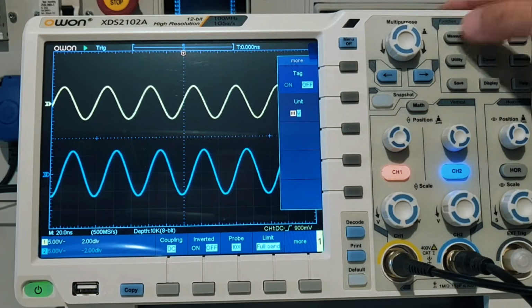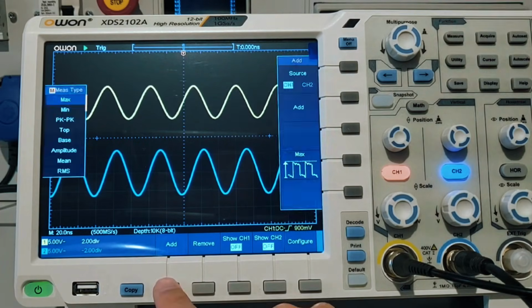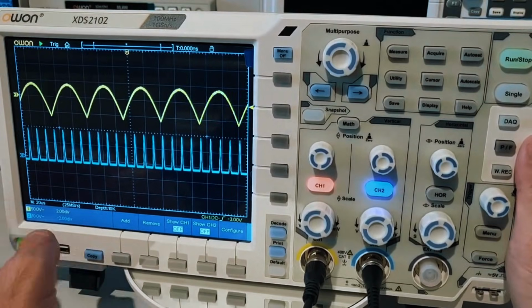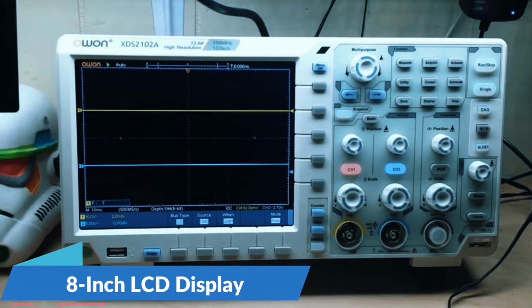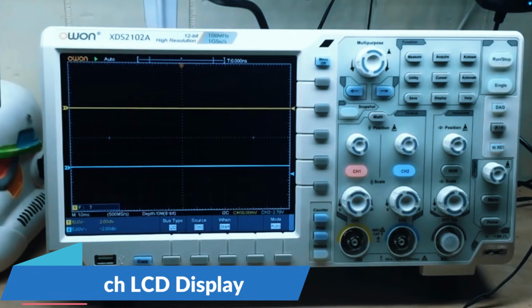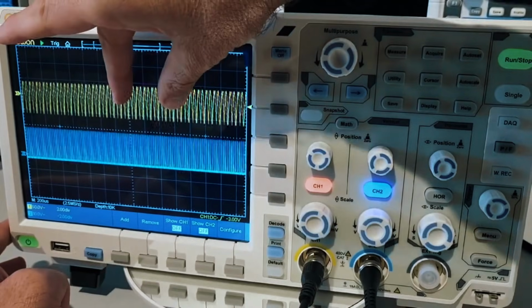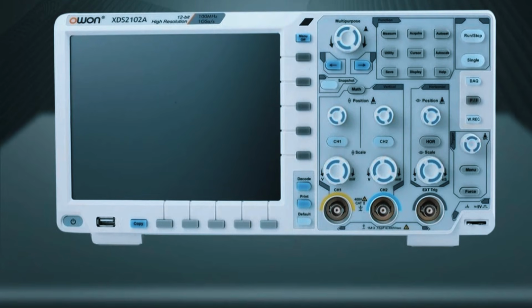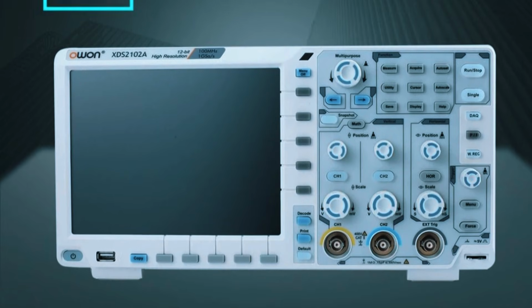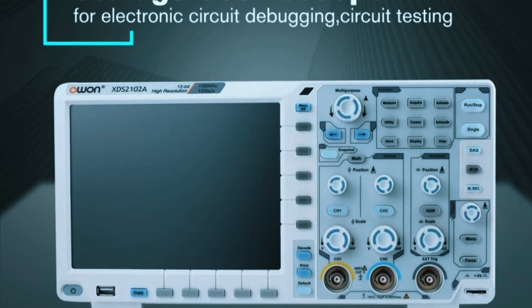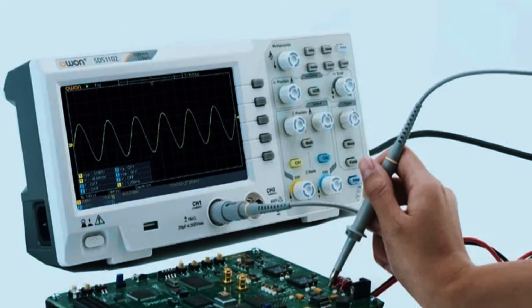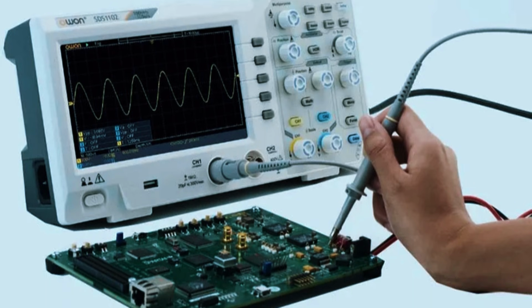The 20 Mpts record length and 55,000 waveforms per second refresh rate mean you can capture detailed signal sequences without missing fast events. The 8-inch LCD display at 800x600 resolution gives you plenty of real estate for analyzing waveforms, and OWON includes serial bus decoding for RS-232, I2C, SPI, and CAN as standard features. The VGA output is a nice bonus for teaching environments or presentations where you want to throw your measurements up on a bigger screen.